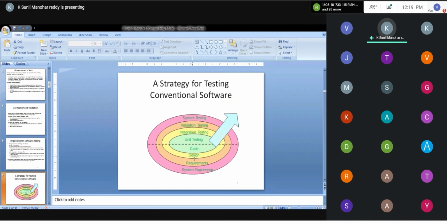At unit testing, we'll test the code part. At integration testing, we'll test the design, that is the combination of every code and every component. At validation testing, we'll test with the user requirements. Whatever we have done, is it matching the customer requirements or not? And at system testing, we'll go for system engineering. That is our system, our application. Is it compatible with external factors or not?